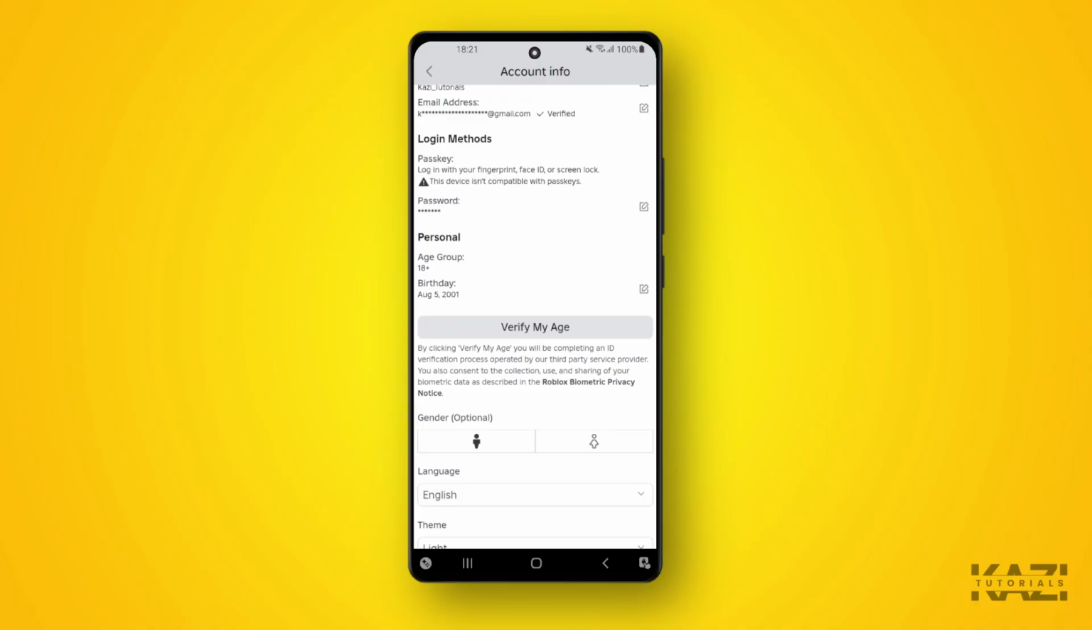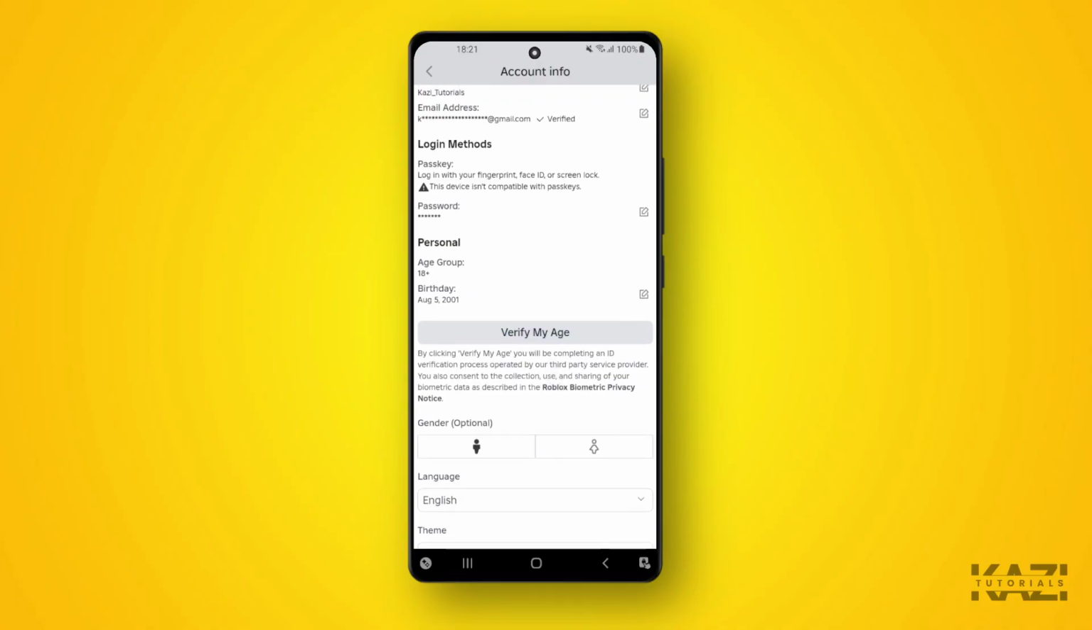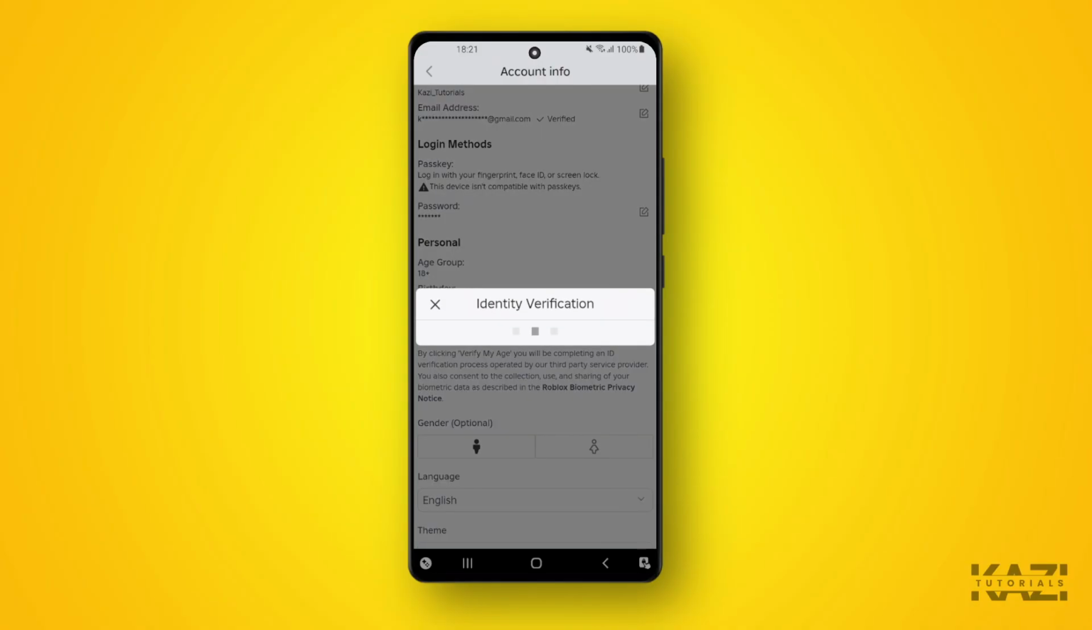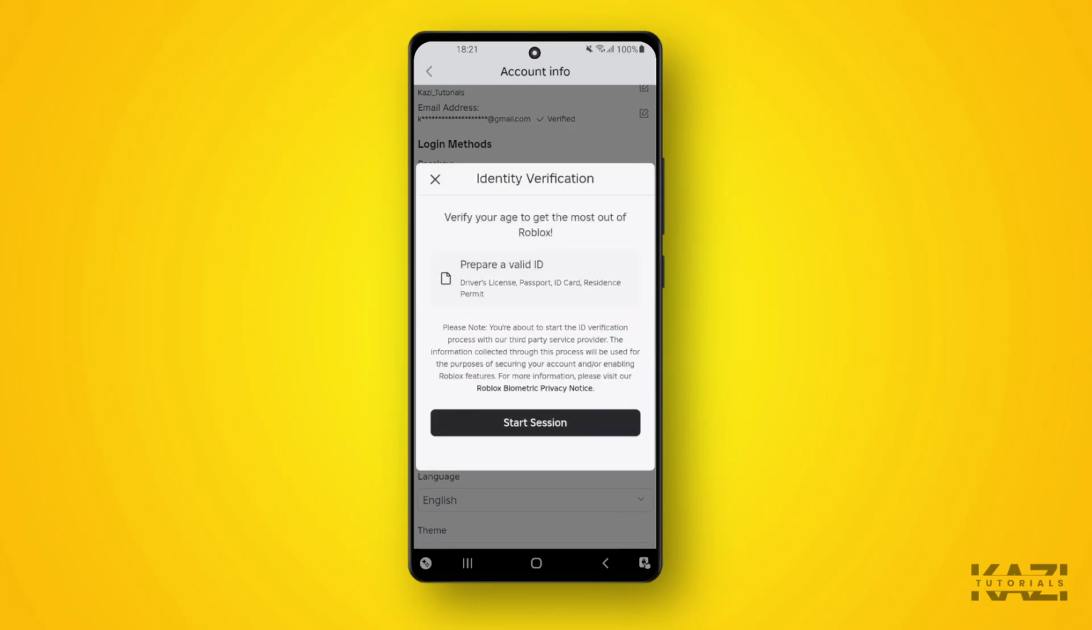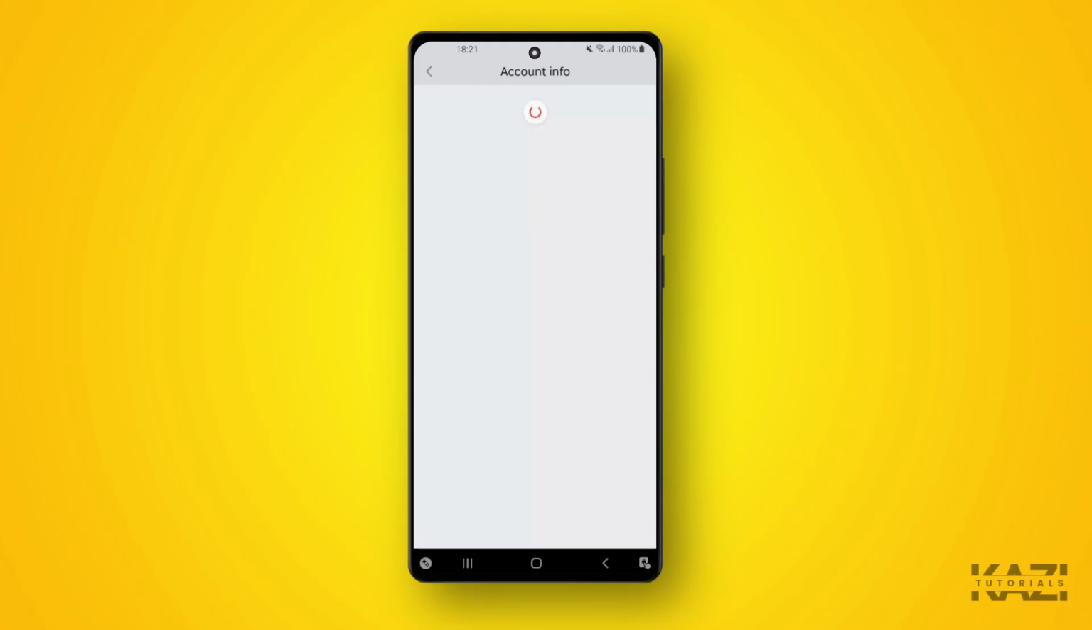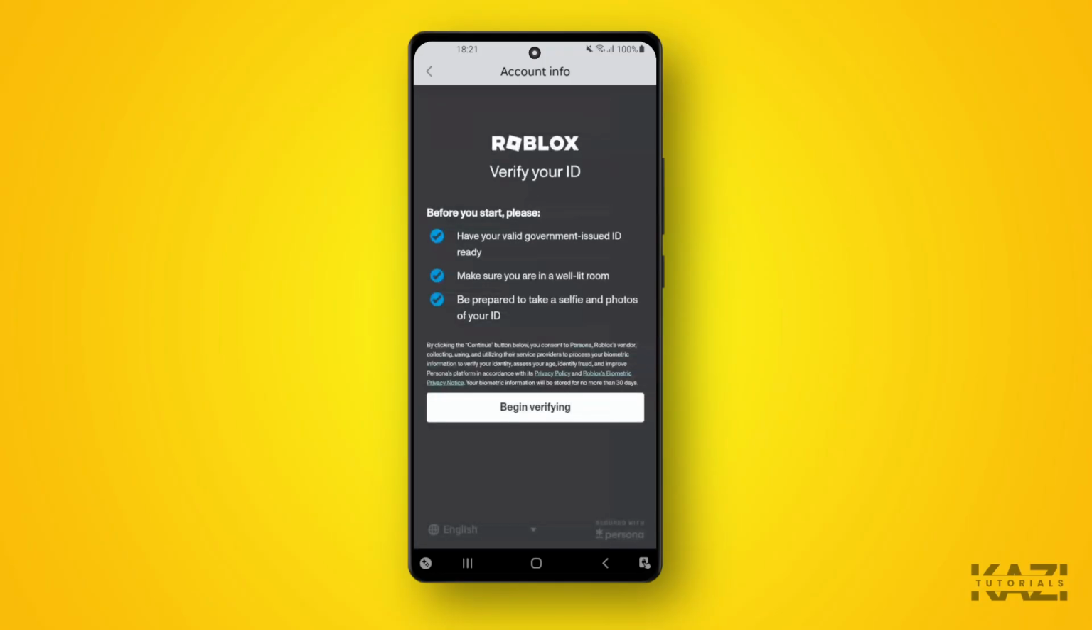Now from here you can see verify my age option. So simply tap on the verify my age. Now tap on the start session. Start verifying.